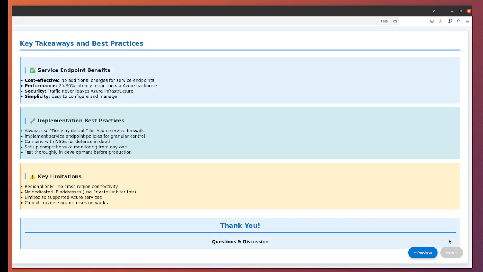Summary and best practices. Let me wrap up with the key takeaways from our deep dive into Azure Service Endpoints. Service endpoints are incredibly powerful for improving security and performance while being completely free to use. They're perfect for regional architectures where you need to connect to multiple Azure services securely. Remember the key limitations. They only work within the same region, and they don't provide dedicated IP addresses like Private Link does. Choose the right tool for your scenario.